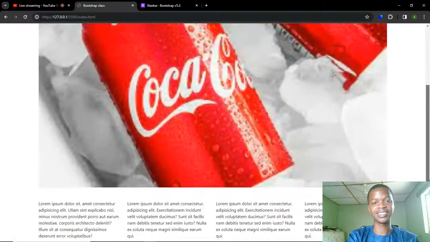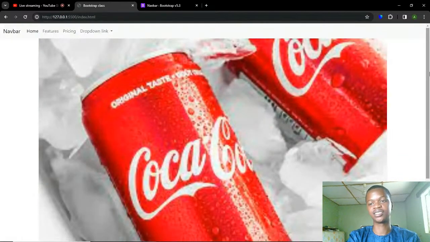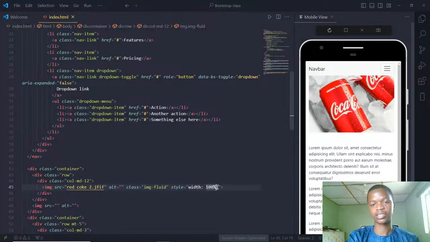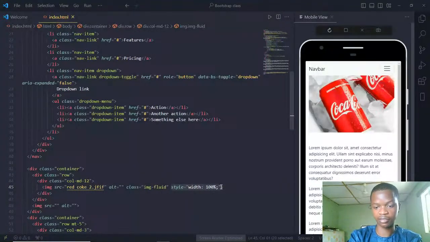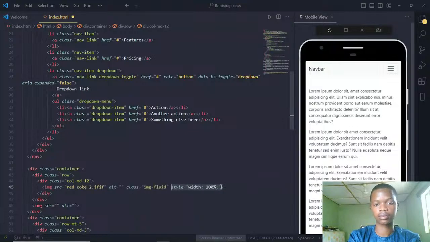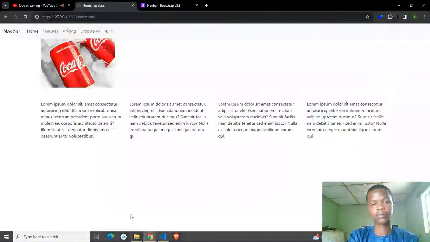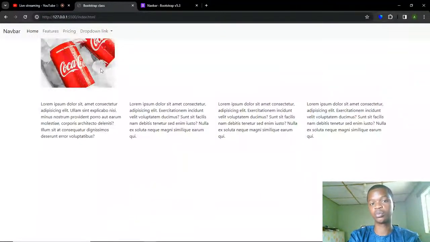This is actually the image on desktop. So can you see that it is not really responsive on desktop? So you have to be designing for both desktop and mobile. But the reason why I think this is not responsive is that we added a style which is 100%. So maybe if we remove this, so this is actually the size of the image. The image is a small image.